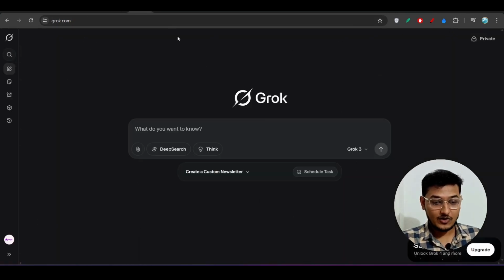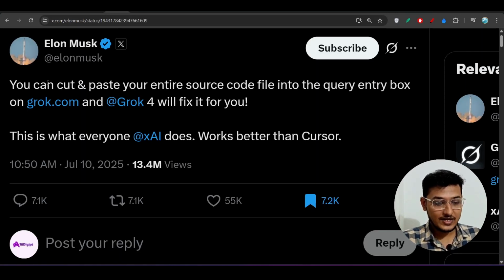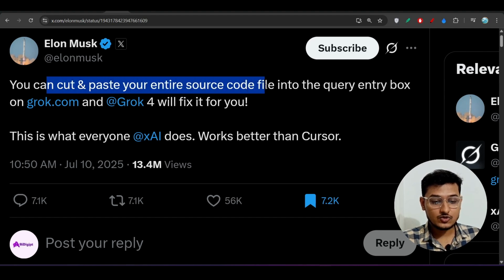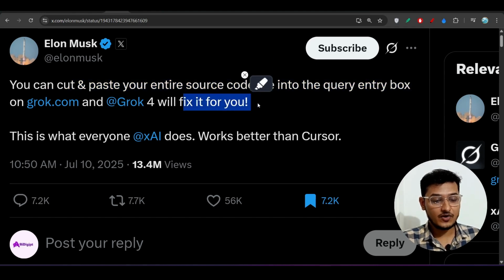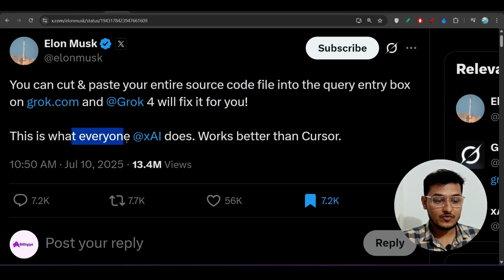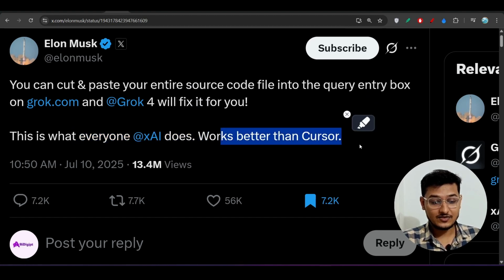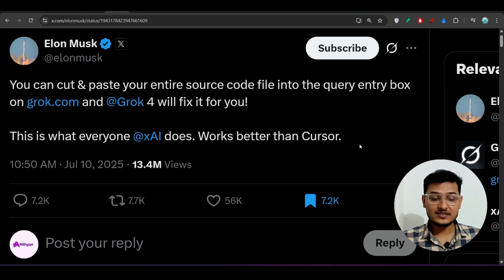Also, Elon Musk is saying that you can cut and paste your entire source code file into the query entry box on grok.com and Grok 4 will fix it for you. This is what everyone at xAI does, and it works better than Cursor, Elon Musk is saying.